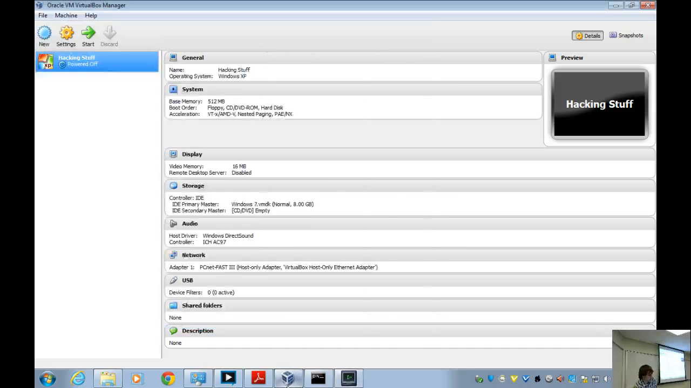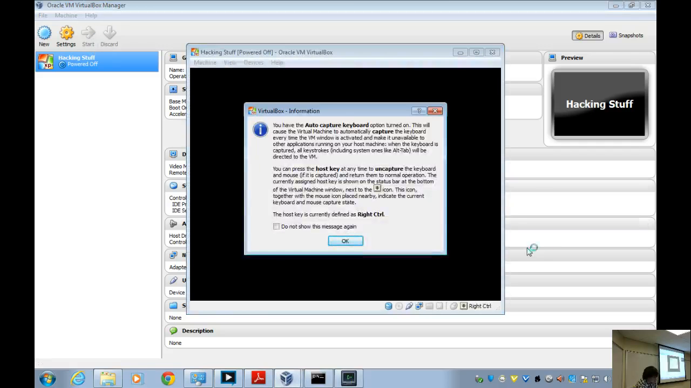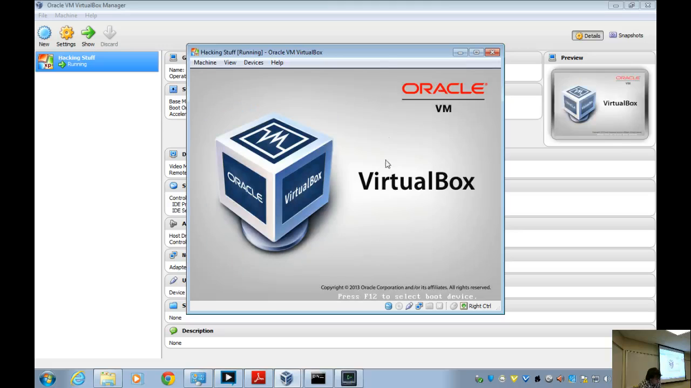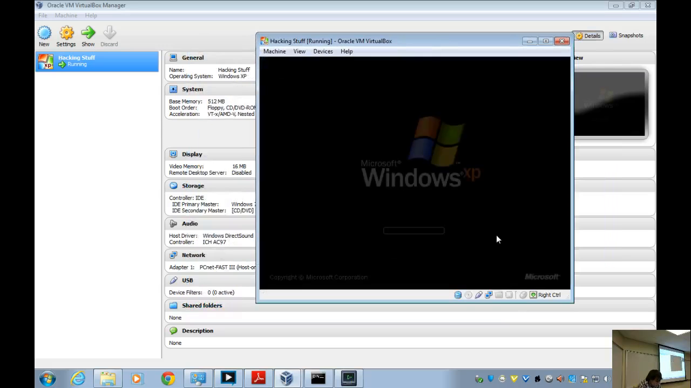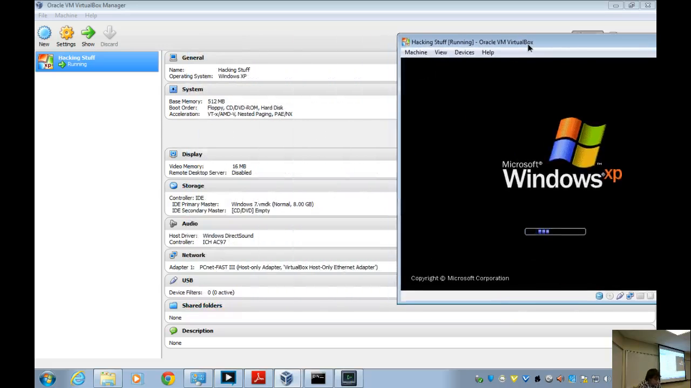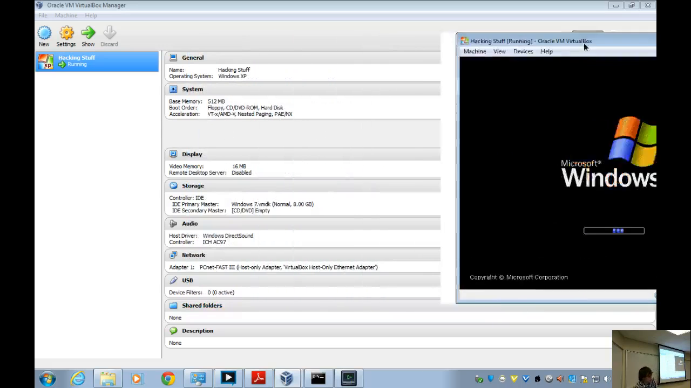While that's starting, we can also start our VM. So go back to Oracle's VirtualBox and just click Start. There's going to be a bunch of pop-ups. It's really annoying. Just click OK. And then hopefully you'll all see Windows XP.